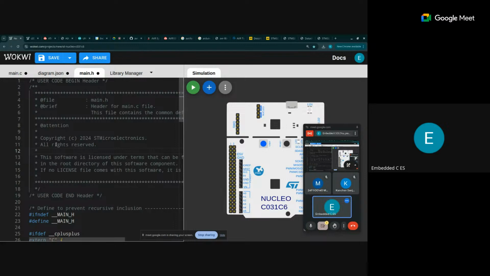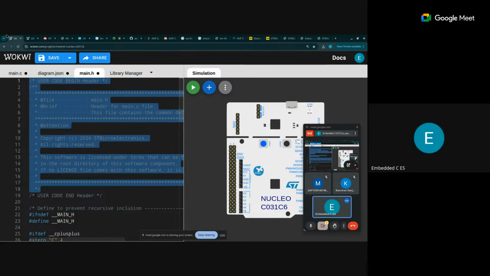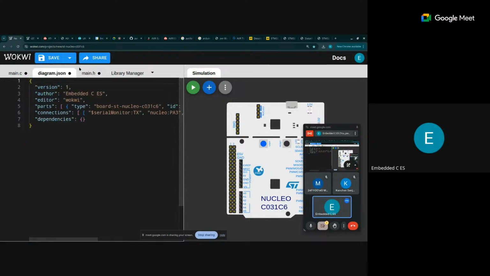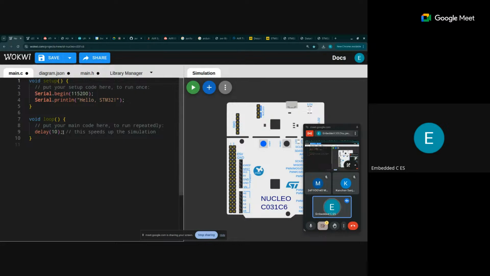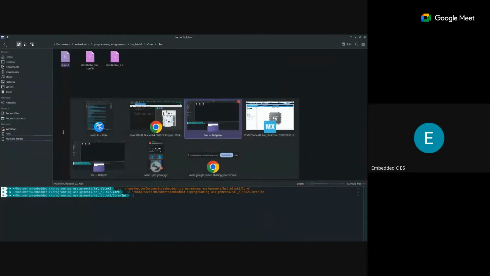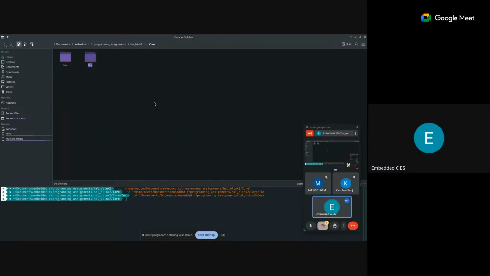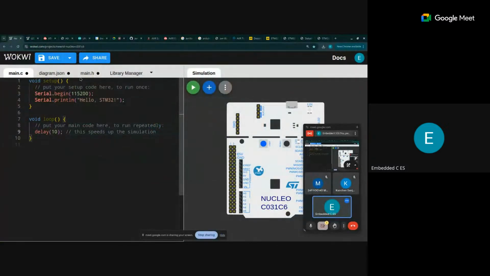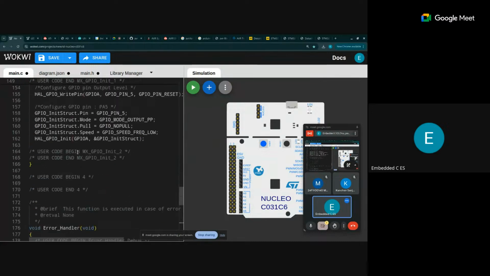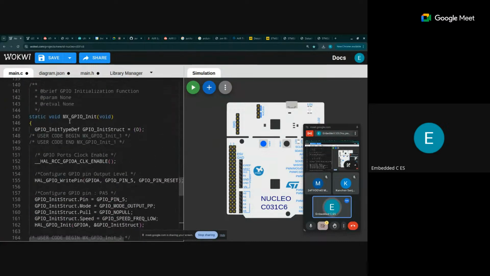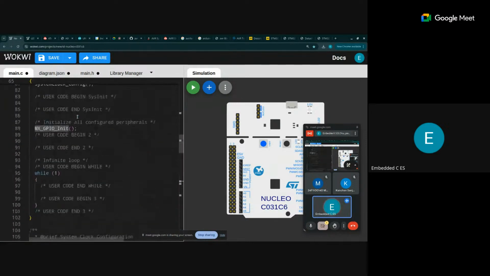If you see, they have this kind of notice. So we shouldn't remove this, because it's generated by their product. Okay, and the next one is main.c. This is the source file. We'll copy that. Okay, and now these are the GPIO init functions that are there.